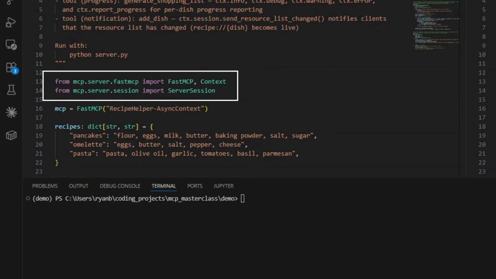FastMCP registers tools and resources. Context is the type annotation for the dependency injected context object. FastMCP detects it by type and passes it automatically at call time. So the caller never provides it. ServerSession parameterizes Context, giving the type checker visibility into session level methods like context.session.send_resource_list_changed. We'll get into this as we go along.